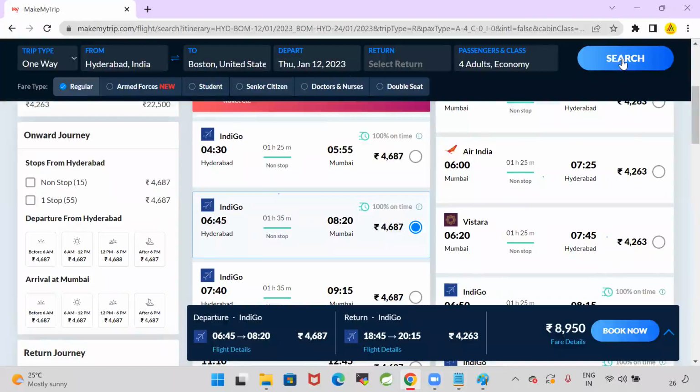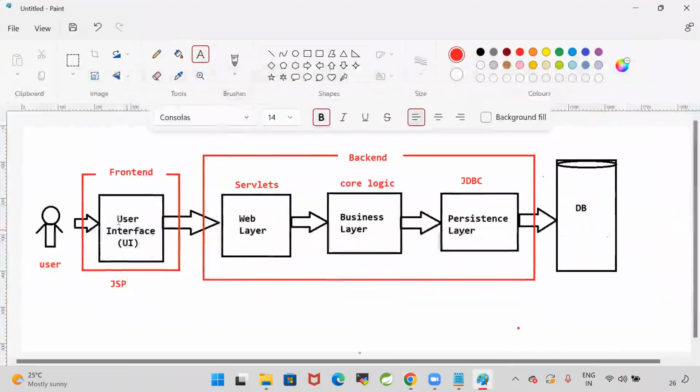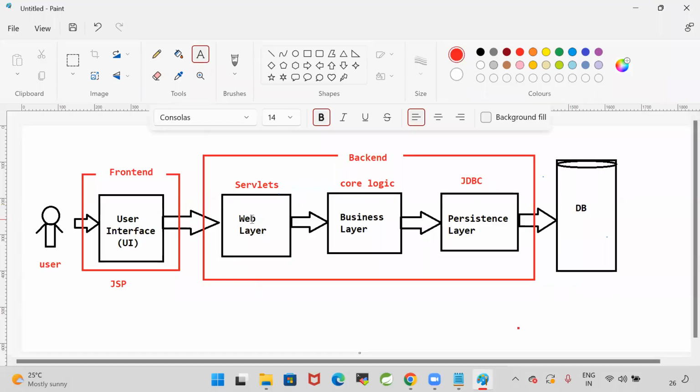I clicked on search. Where am I doing the operation, guys? Am I doing the operation on the servlet? I'm doing the operation on the user interface, which is nothing but the front end. In the front end, I'm entering some data and clicking on the search button. Whatever data we entered in the front end will go as a request to the servlet. Servlet will capture the data from the front end.